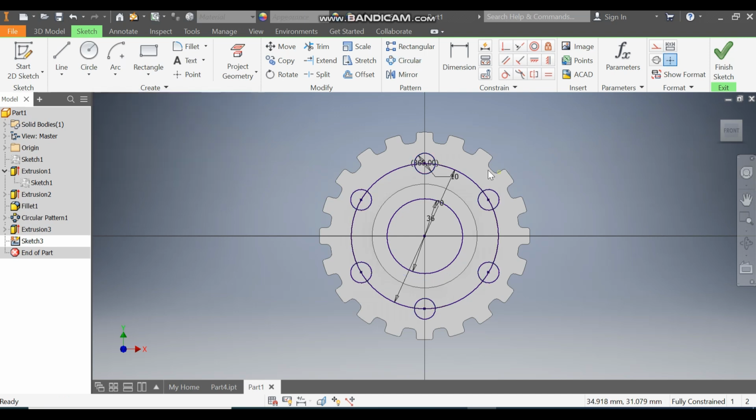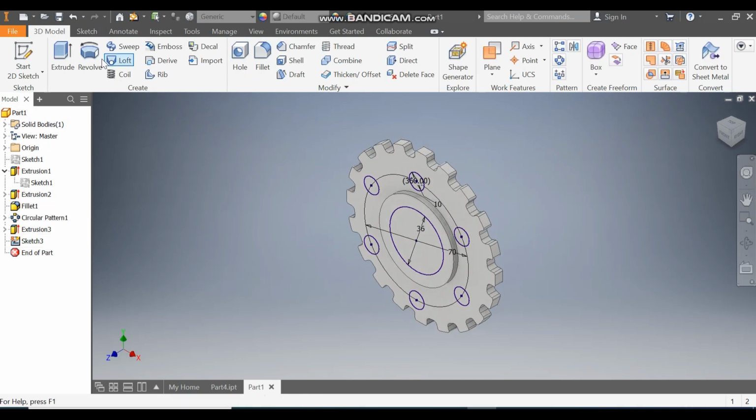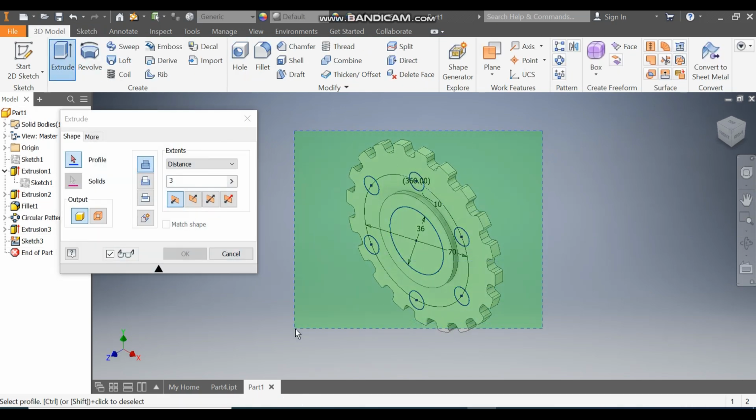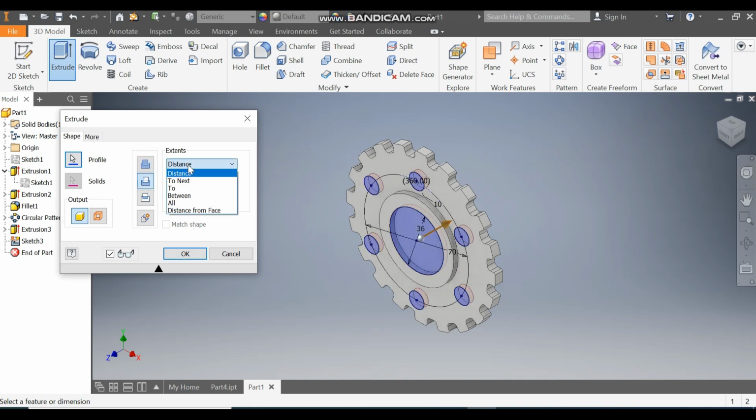Okay. Now select this circle and make it construction. Okay. So this is only the pitch circle diameter, the dia 70. Now finish sketch, take extrude, select all the profiles, flip the direction to cut and here we will take all. So this will be a through cut.